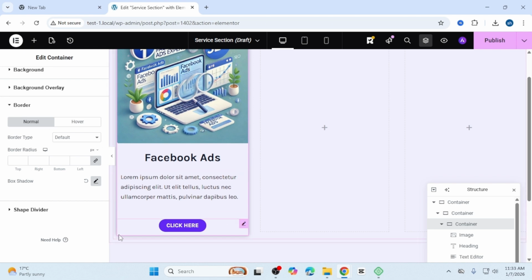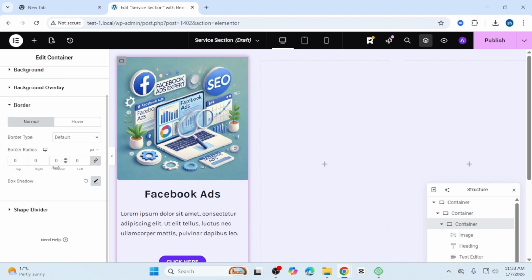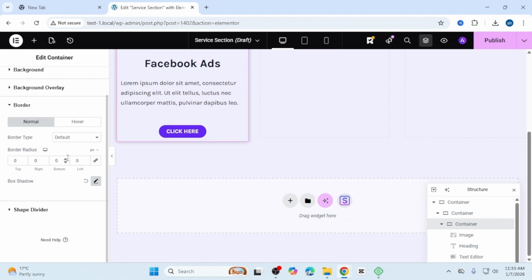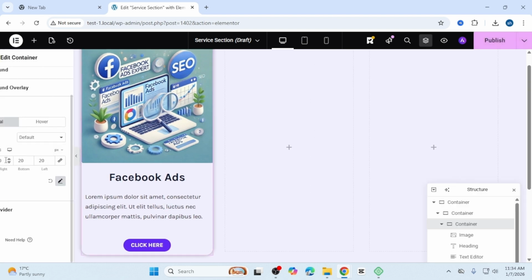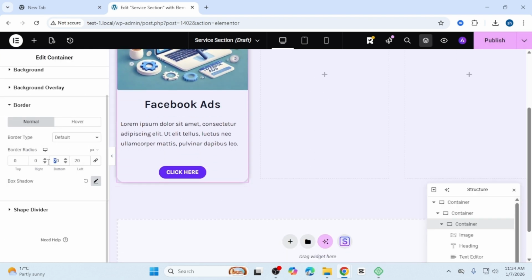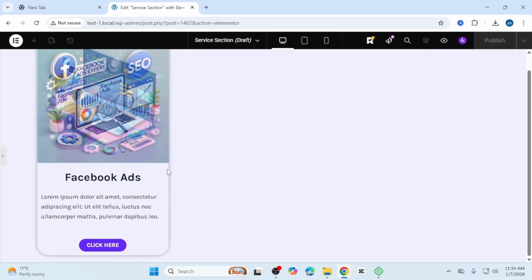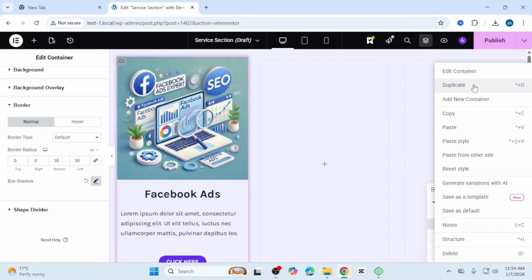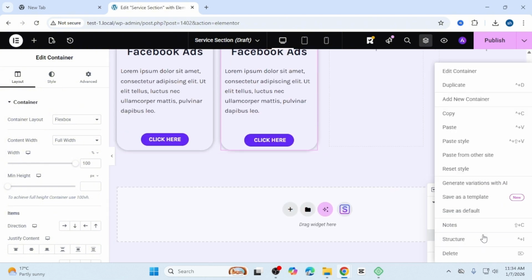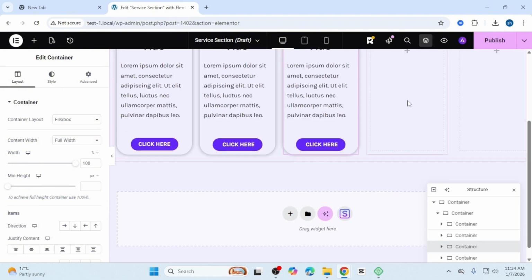Now we will make some border radius in the bottom. Now select this first and from the bottom it will be like 10 or 20 pixel. Make some more, make it to 30. Alright, here we go. Now we just duplicate this 2 times, 1 time and 2 times, and delete the blank containers.